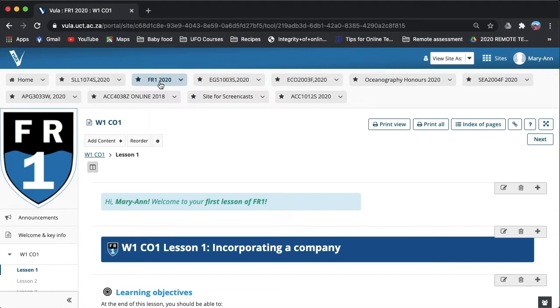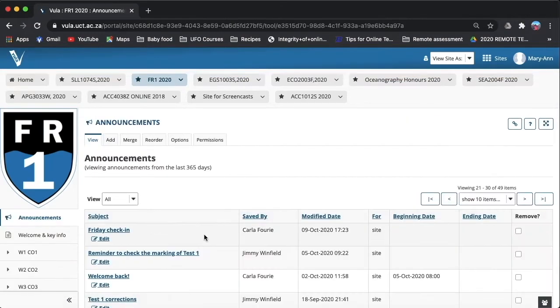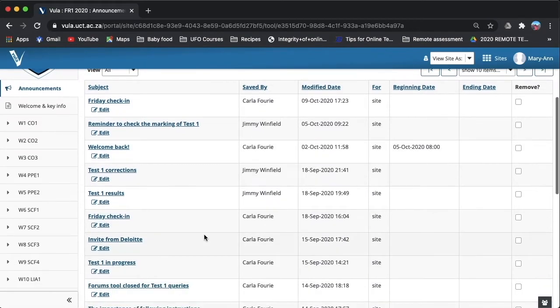Timely communication is the type of information that students find useful to have at a particular point in time. And one of the tools for providing timely information is the announcements tool. And there are different categories of information that you can communicate using the announcements tool.